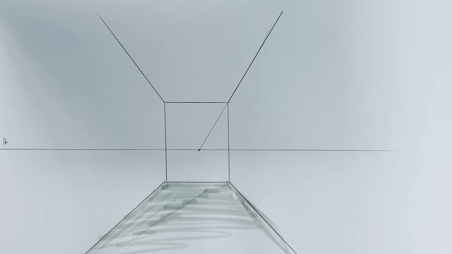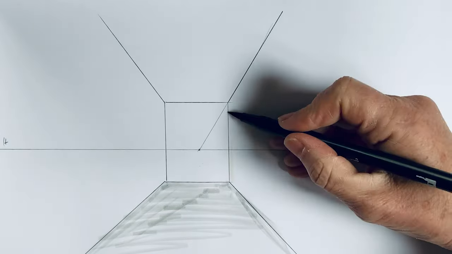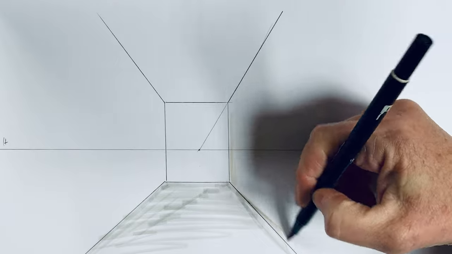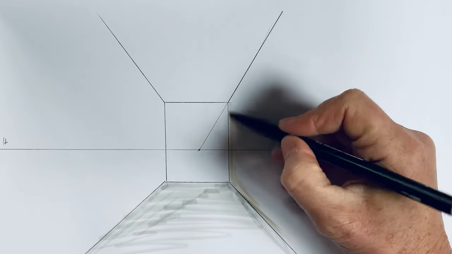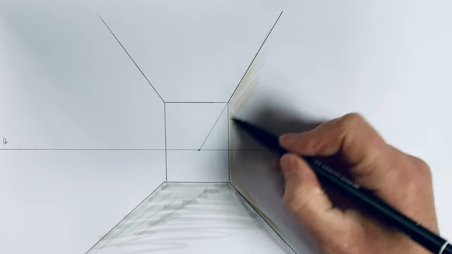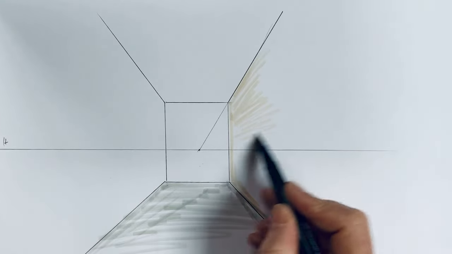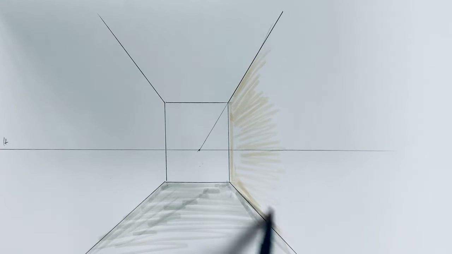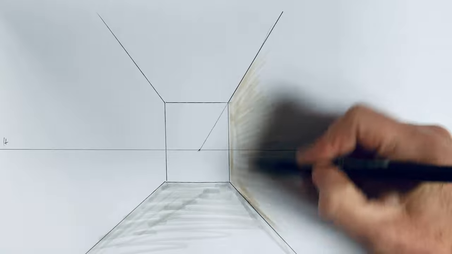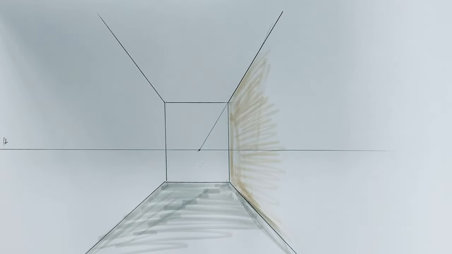And here, this is a wall. All this here is a wall. So maybe you can imagine a little bit better. Here the same, this is the wall.